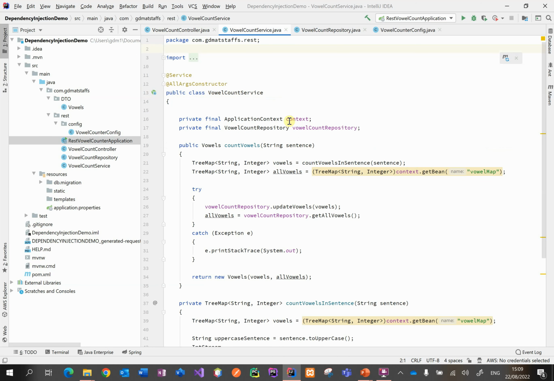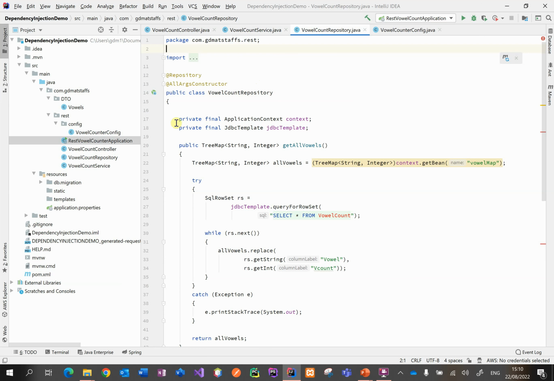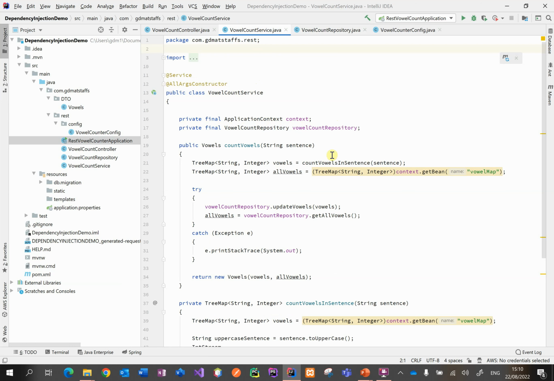In the service, we've got two fields, an application context field and a vowel count repository field. Both of these will be injected by the IOC container. In the repository class, again, we've got the application context and also a JDBC template. Both of these fields will be injected through the constructor. That constructor is provided by this Lombok annotation. Back in the service class, you can see that we're using the context to get a bean called vowel map.